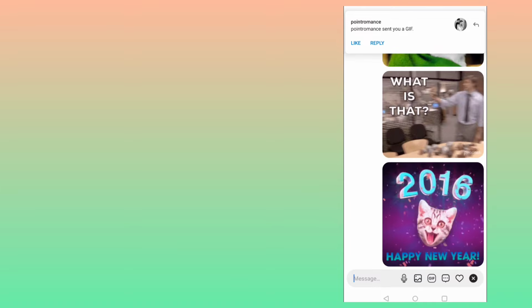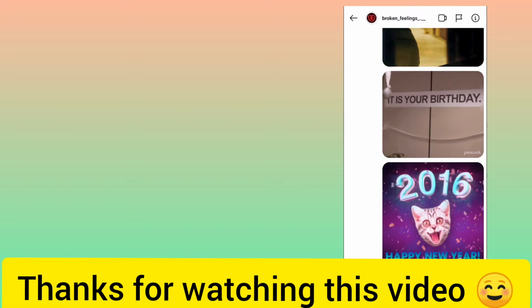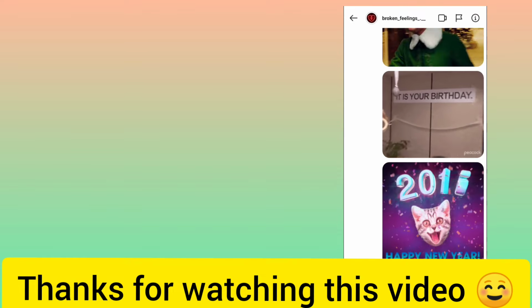For example, I will select this one here, and you can see this is moving, like this GIF is working, it is not just going as an image. So this is how you can send GIF to anyone on Instagram direct messages.